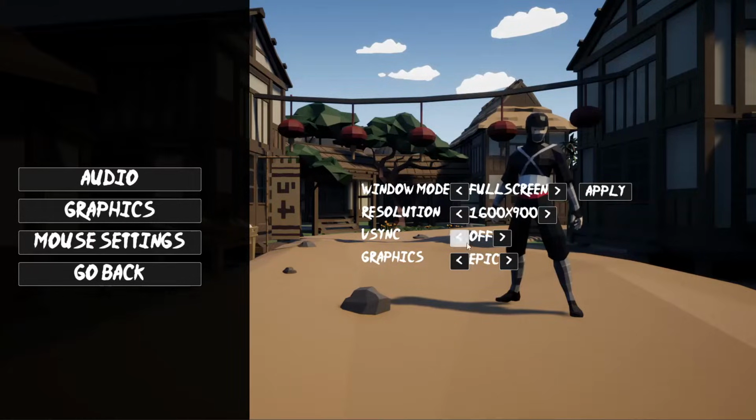You'll be able to decide if you want VSync off or on in your game. And finally, you'll be able to decide what type of graphics you want for your game. So there are going to be options we're going to add: Ultra, Epic, High, Medium, or Low.